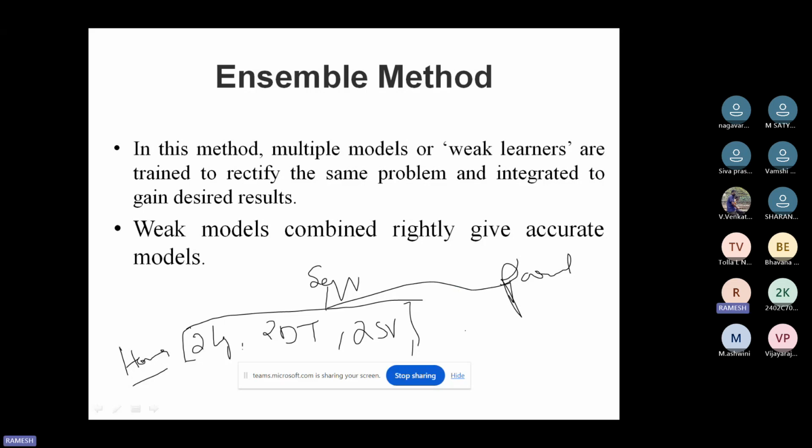Next, heterogeneous: one logistic regression, one SVM, one decision tree, any combination. How they are executing, either sequentially or parallelly. So like that, four different combinations we may have.